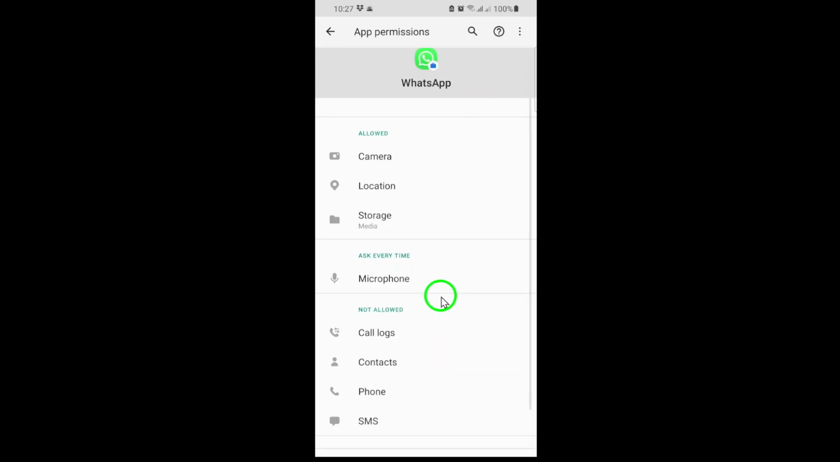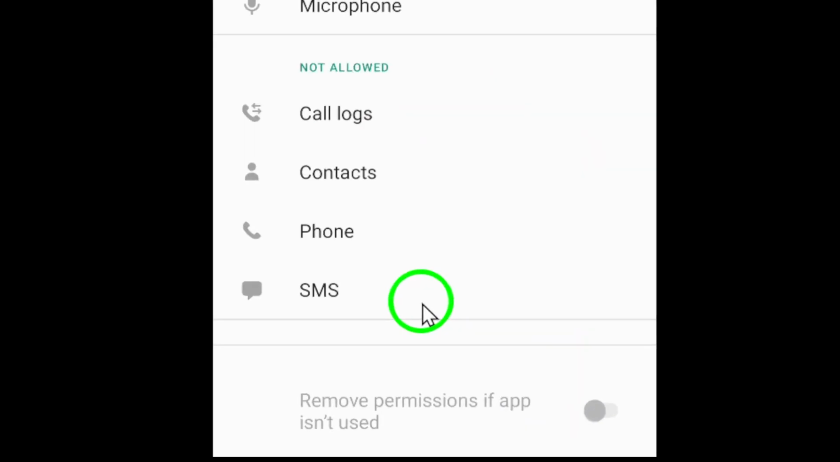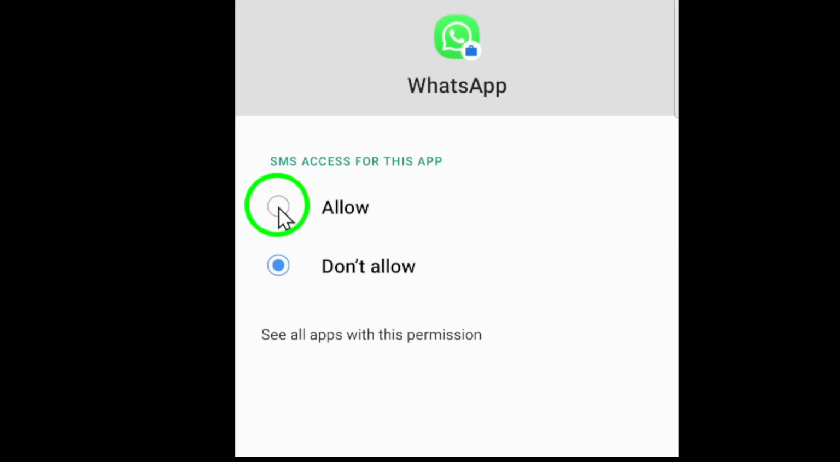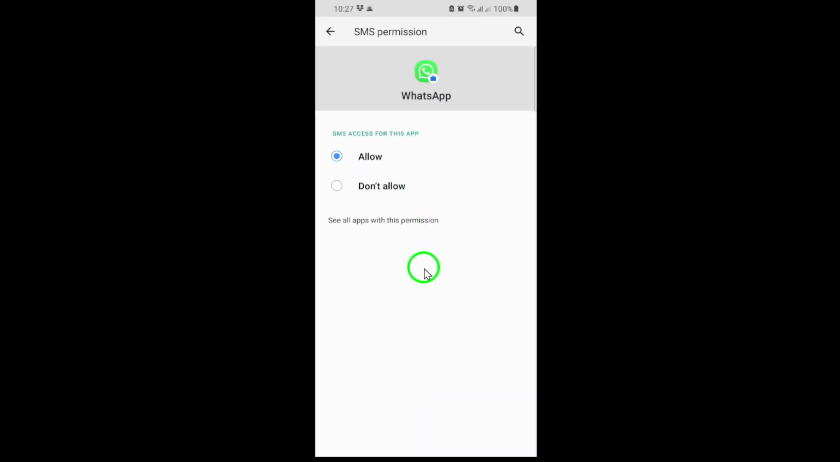Next, locate SMS in the list of permissions. Tap on SMS and you'll see options like Allow or Deny. Select Allow to grant WhatsApp access to your SMS messages. This ensures WhatsApp can read incoming verification codes automatically, making the setup process smoother.